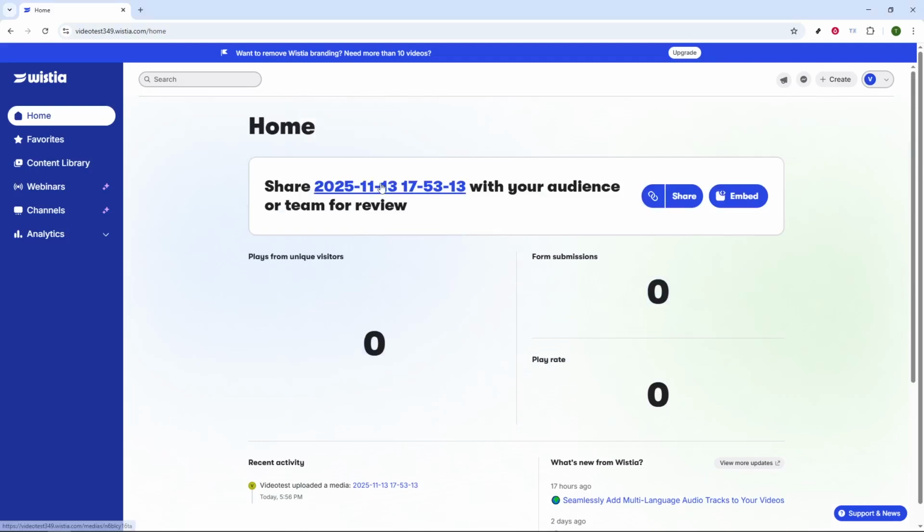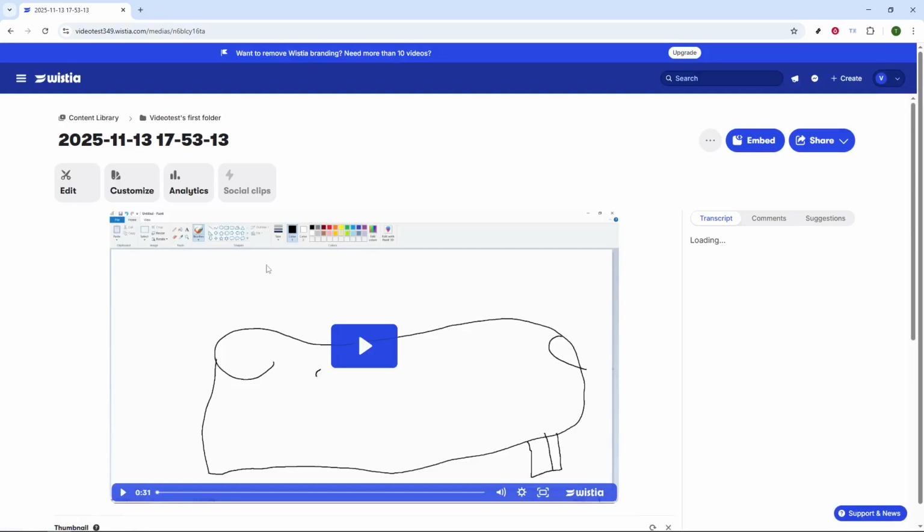First off, you'll need to log into your Wistia account. Once you're logged in, navigate to the video for which you want to customize the thumbnail. You should see a list of your videos there, and clicking on the one you want to edit will open it up. Now that you have your video open, look to the left side of the interface. In the menu there, you will find an option called Customize. Go ahead and click that.